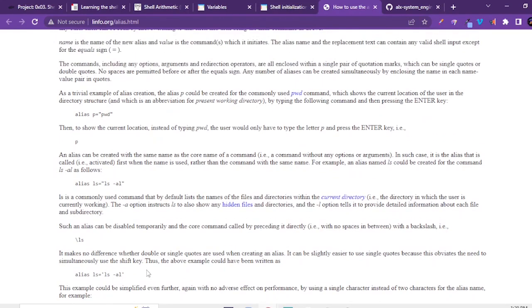Now, if I look up a little bit, I can see this line. An alias can be created with the same name as the core name of a command. So here is where it actually talks about how to create an alias. And look at how they did this. Look at the example of creating an alias with double quotes and with single quotes. They said it makes no difference if you decide to use double quotes or single quotes.